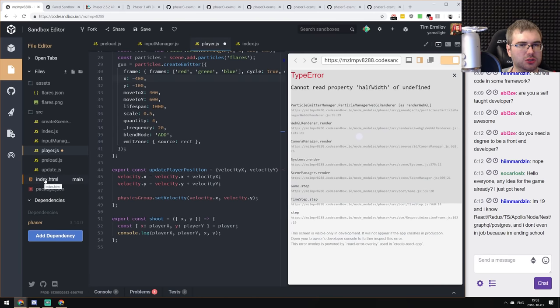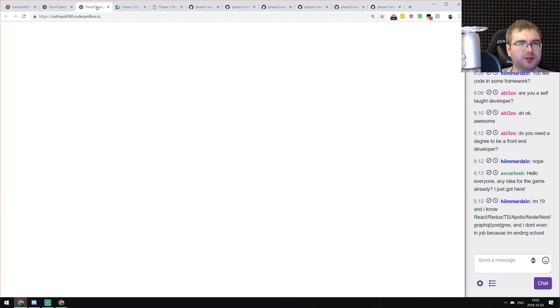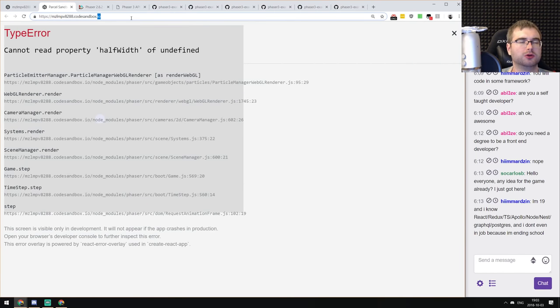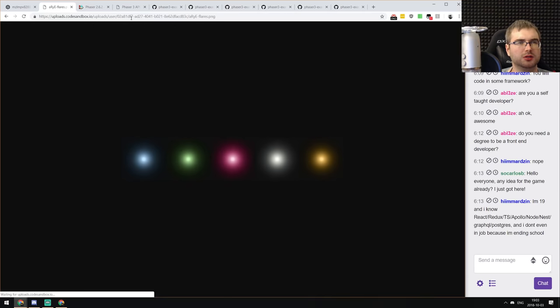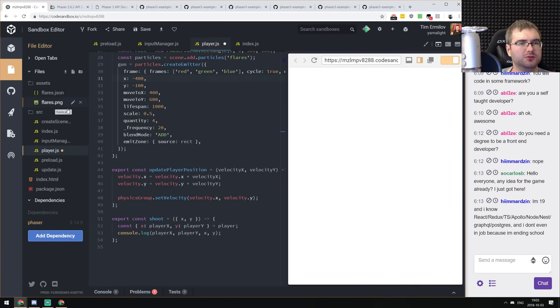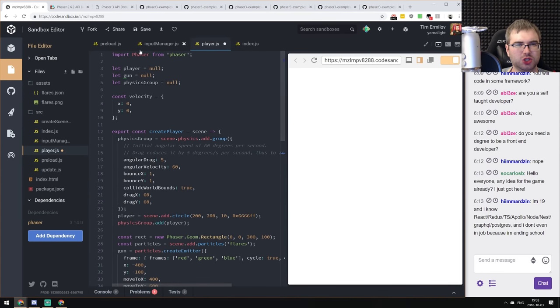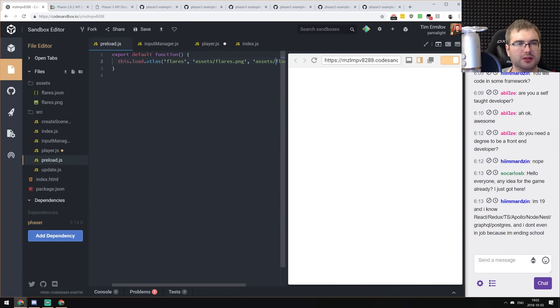Here's the question. Can I actually access those assets from the CodeSandbox? So if I go to assets, flares.png, was it right? No, it is okay, it's accessible, fine. Flares.png, right? Okay, cool. So that should work. Preload, we got this load, yes, assets flares.png and flares.json, so that should work.